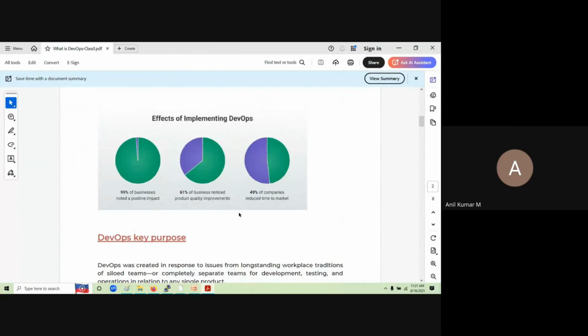With the effects of implementing DevOps, 99% of businesses noted a positive impact. That means with the implementation of DevOps, the clients and the software development organizations both benefit. Continuous integration helps automate your build process, your tests, and your deployment process, which improves the speed and quality of your software releases, correct? It also manages your infrastructure configurations using code to improve consistency and reproducibility. That is why there is a 99% positive impact on the client's business.